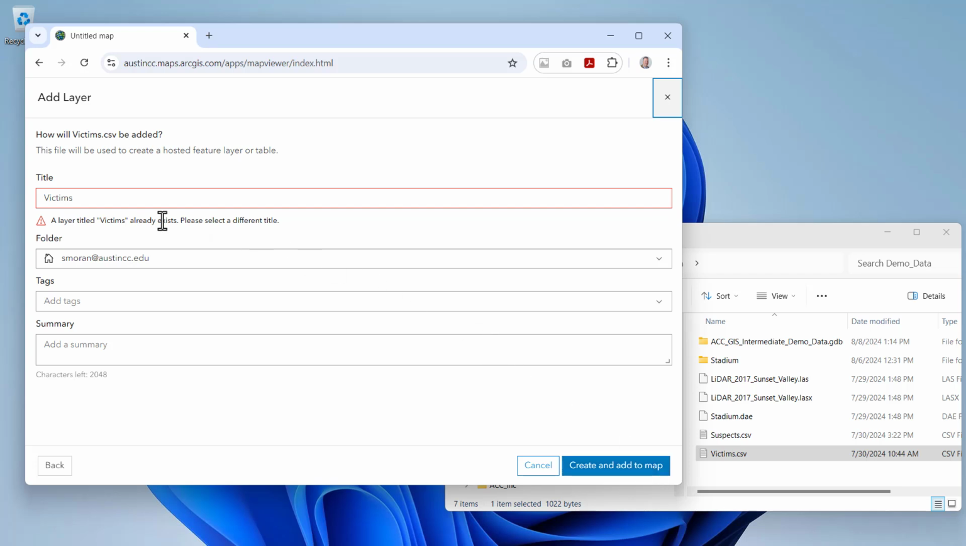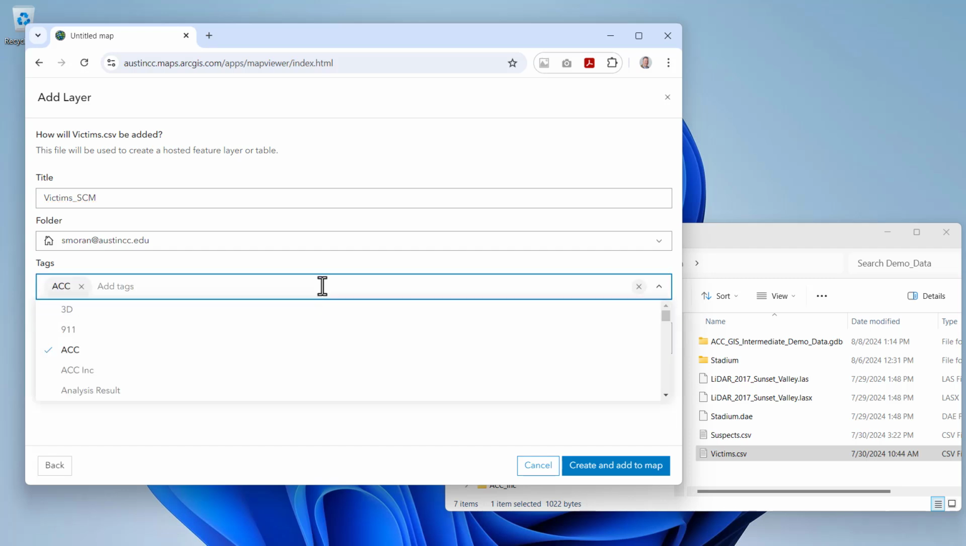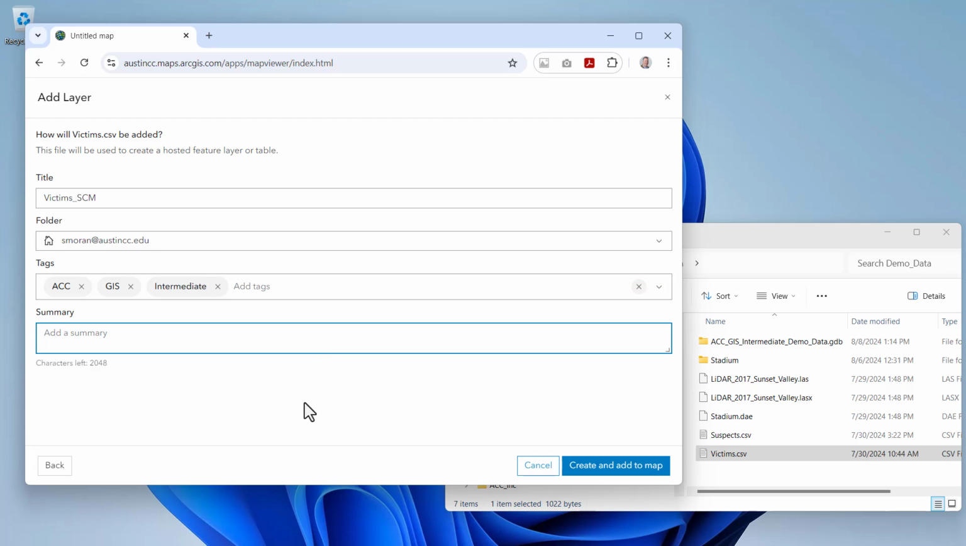And then we're going to add our layer. And so it needs to have a unique name within our organization, so we can't use victims. We're just going to append my initials on the end. You're going to append your initials, add some tags, ACC, comma space, GIS, comma space, intermediate, and then add a summary description. Servant girl annihilator serial killings. I'm going to go ahead and copy my summary description because I'm going to use it again in a minute. So I'm going to select it, right click and select copy. And then now I'm ready to create and add to map. So I'm going to click on that button.